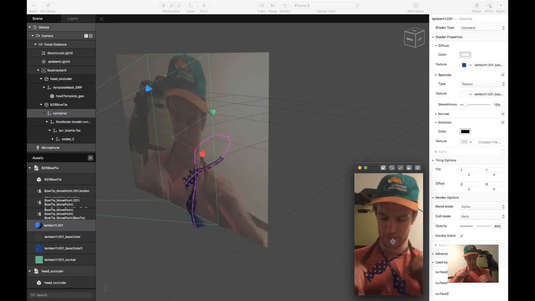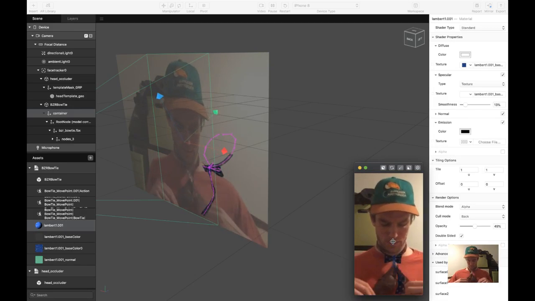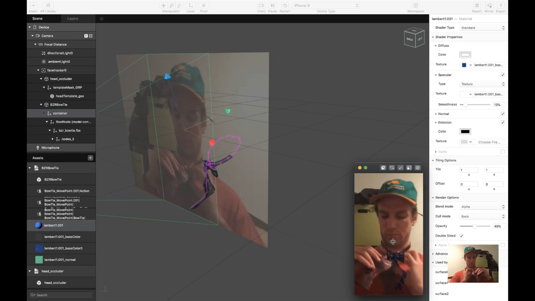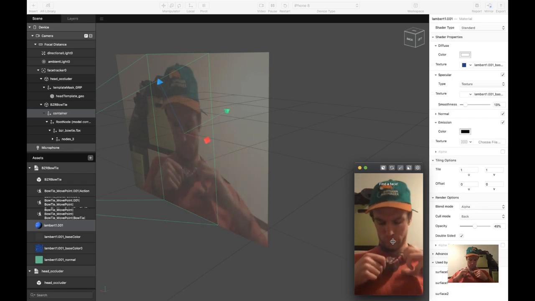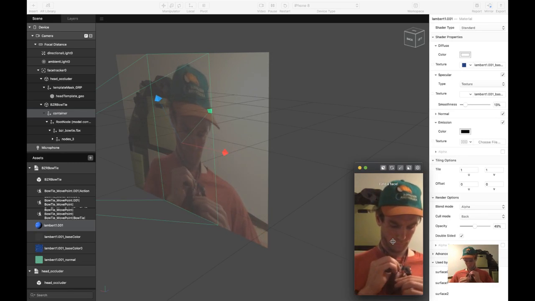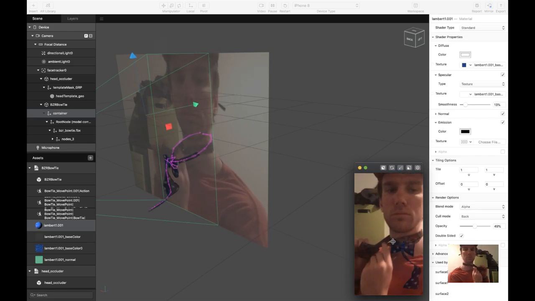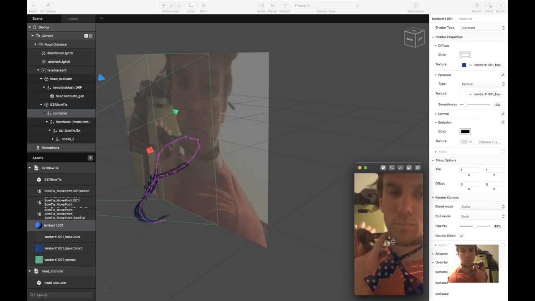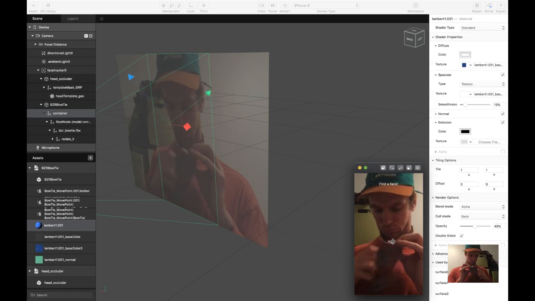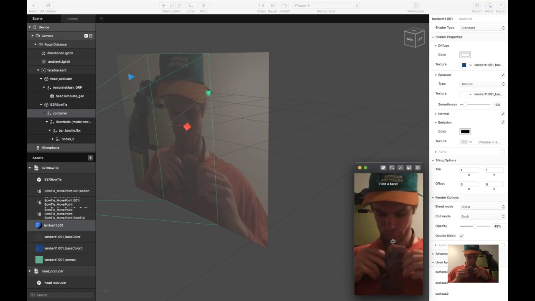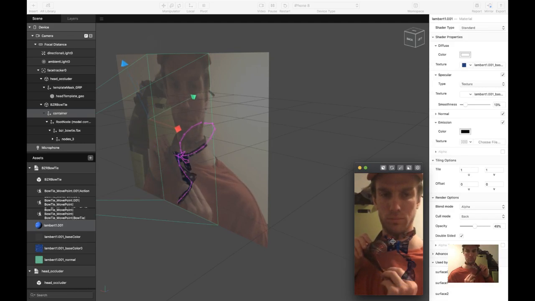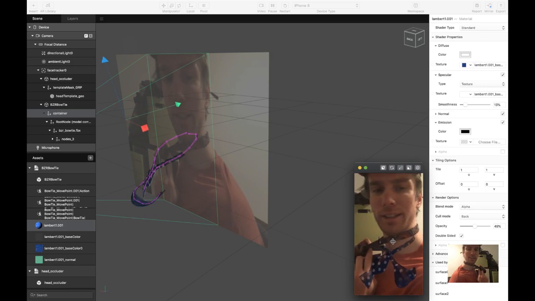Man, so as you can see, this is actually not an easy task. Struggling a little bit. It's like, where does that get tucked in? That's what I'm getting.